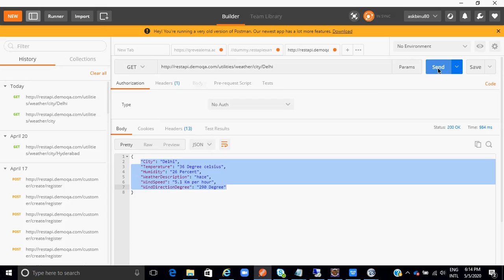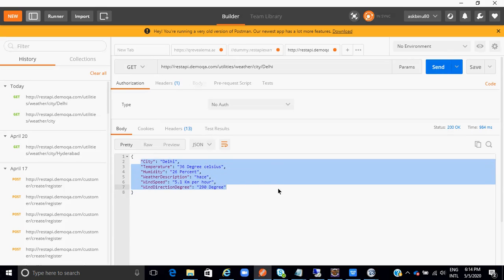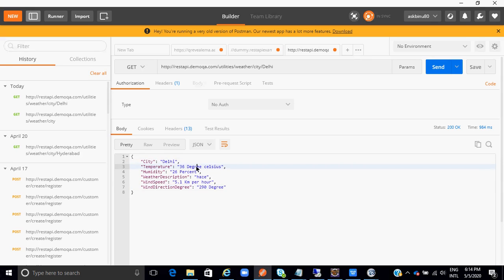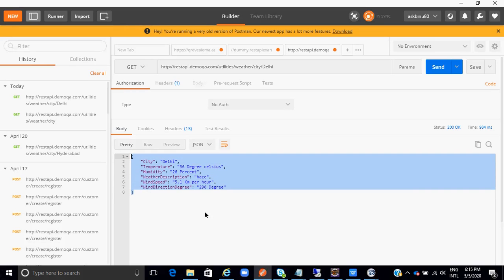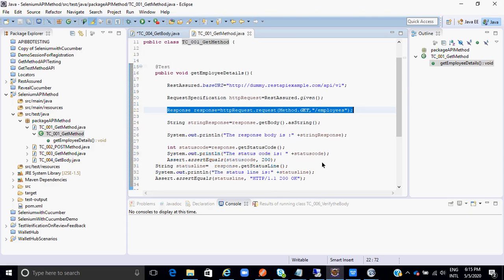So I am putting the get method from this method list. Then I am sending. Once I send, in the body of this Postman response we have a few labels with values like city Delhi, temperature, humidity 26%, and a description with wind speed 5.1 kilometer per hour, wind direction 90 degree. So this type of content we are getting. The same thing, whatever we are getting in Postman, we are making a method and calling all the entities to get this result.